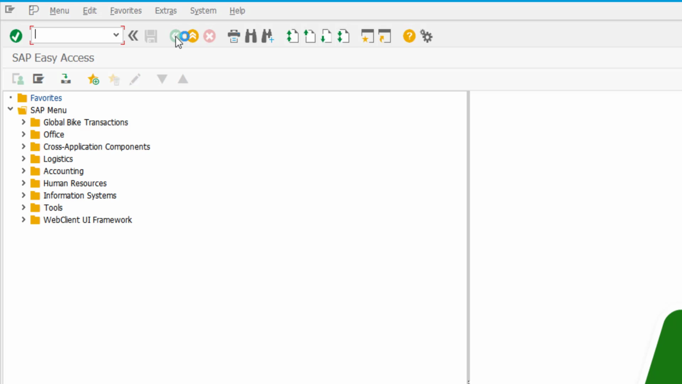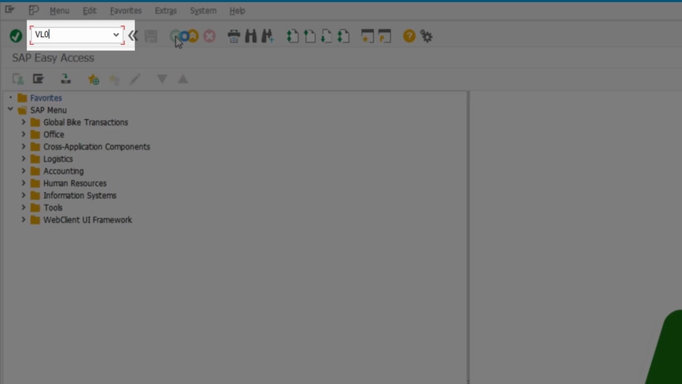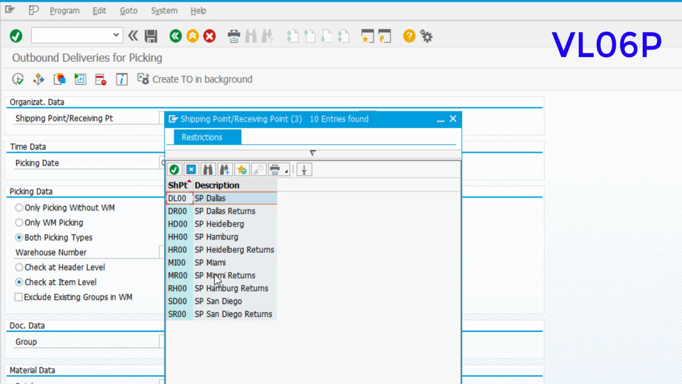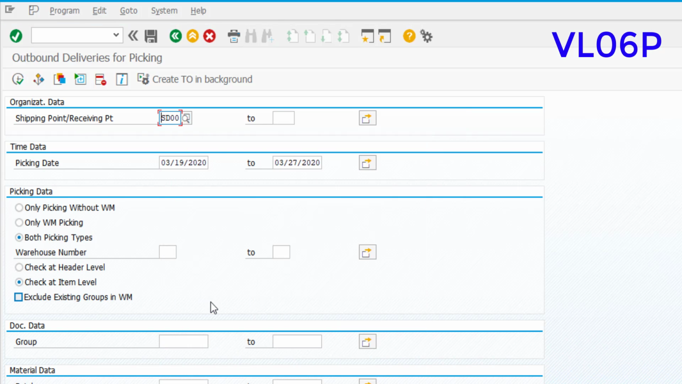The next step is our first warehouse management transaction for fulfillment. And this is where we get warehouse management to get something out of our warehouse and send it down to the loading dock. This is a new transaction code and it is VL06P. This transaction is an outbound delivery for picking. We'll enter a shipping point, which is going to be our San Diego plant.